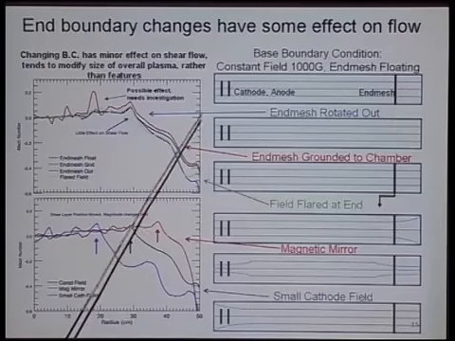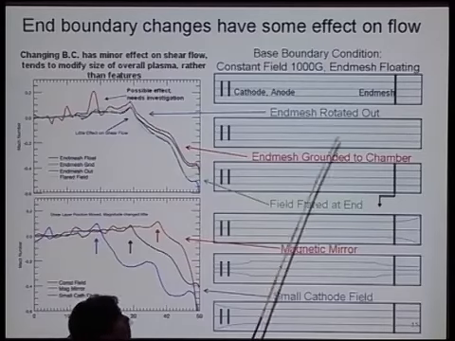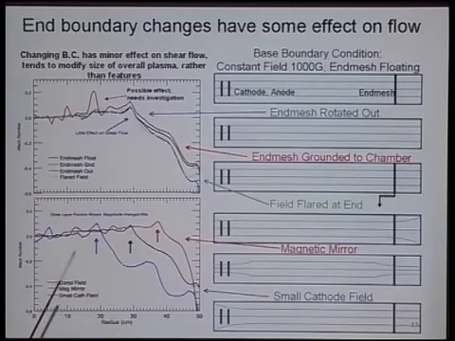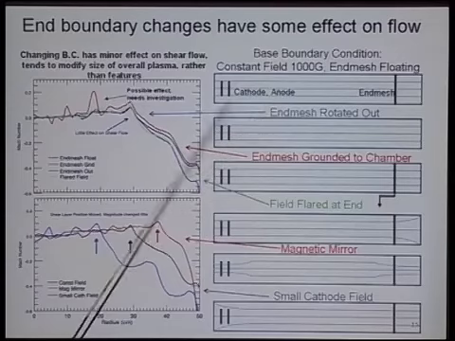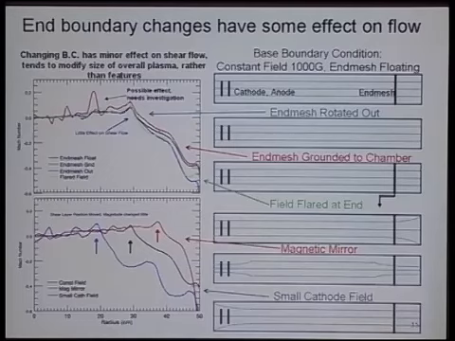We have an anode and a cathode on one end, which are separated by about 1 meter. And on the far end, we have a metal end mesh, which is electrically floating at the very end of the chamber. This is the standard configuration that we use for most of the data taken here. So we're at least initially going to concentrate, in terms of boundary changes, on the end changes and see what we can affect there.